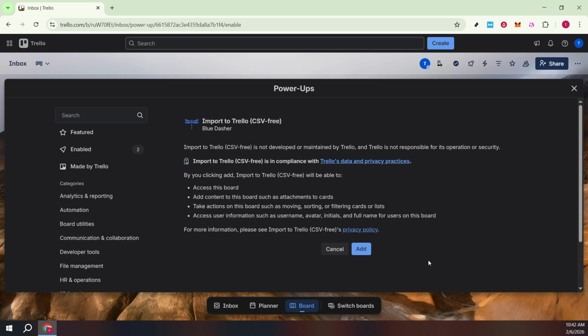As a quick tip, review your spreadsheet headings before you start an import session. Clear column names like title, description, due date, and labels make mapping fields to Trello much easier.